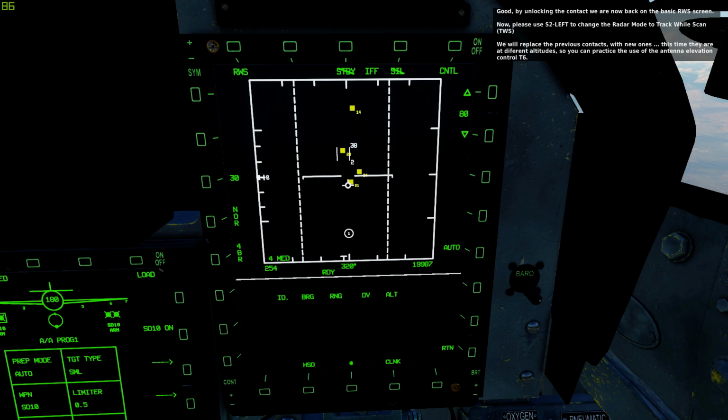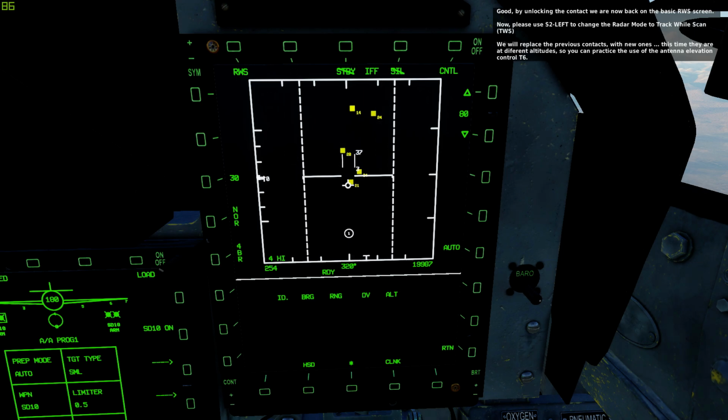Good. By unlocking the contact we are now back on the basic RWS screen. Now, please use S2 right to change the radar mode to track while scan, TWS. We will replace the previous contacts with new ones, this time they are at different altitudes, so you can practice the use of the antenna elevation control T6.